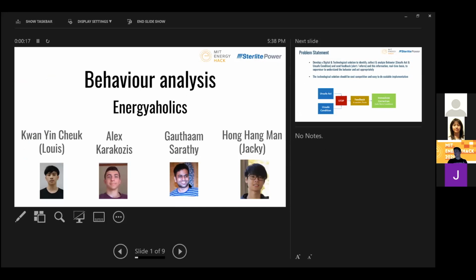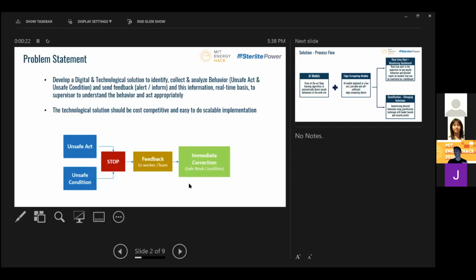Okay, cool. So we're Energyaholics. This is our team. The problem statement was the one from Sterlite, and it was about detecting unsafe work. So Gotham will explain our solution.